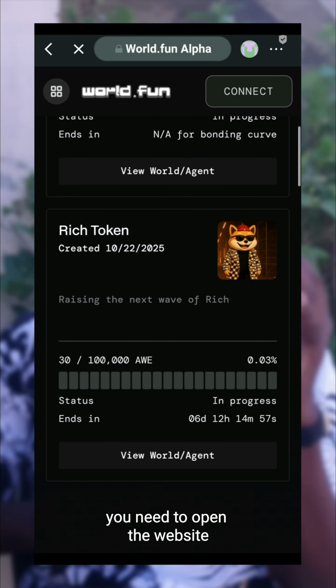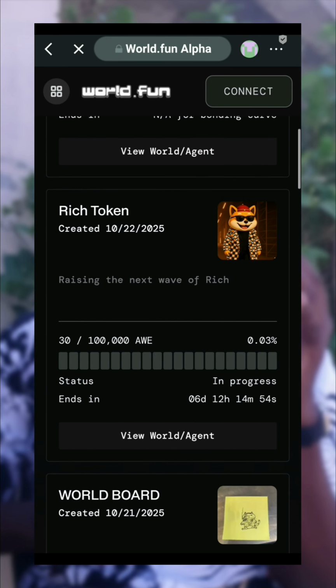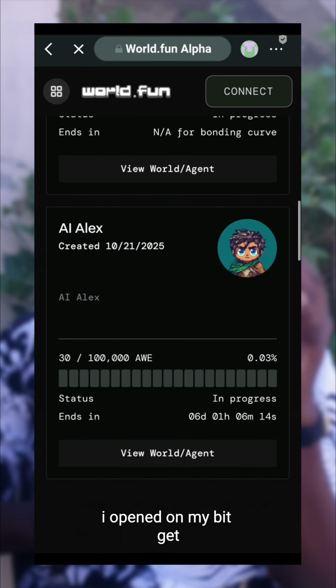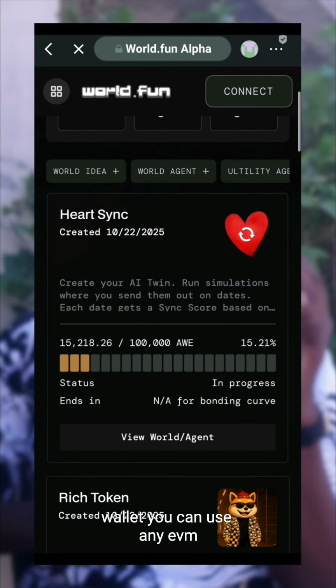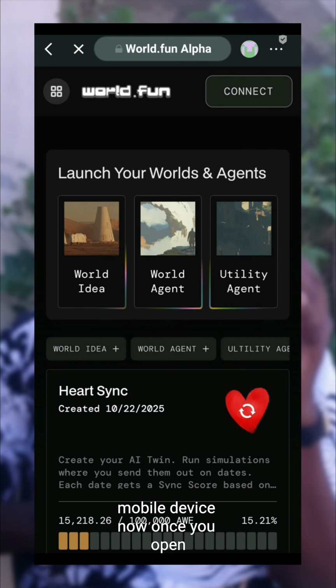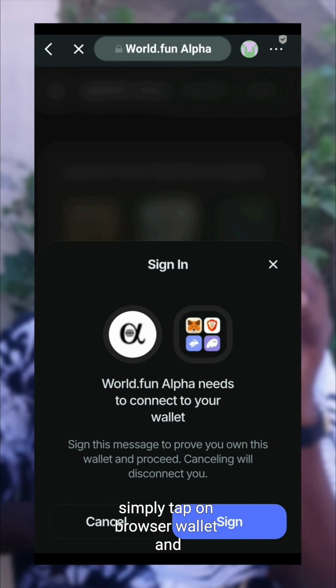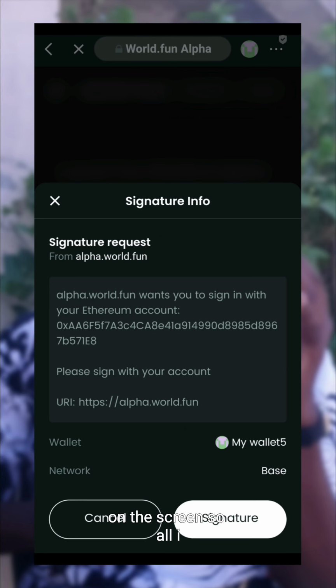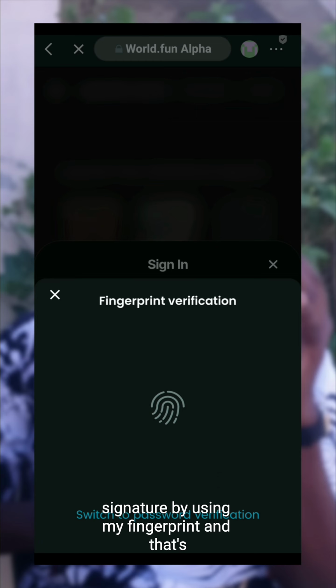First thing, you need to open the website alpha.world.fun. After opening the website, I opened it on my BitGet wallet. You can use any EVM wallet of your choice, or even your normal browser if you're using a mobile device. Once you open, the first thing you want to do is connect your wallet. So you tap on connect, and since I'm browsing in the wallet, I'll simply tap on browser wallet and proceed to sign the transactions that pop up on the screen. All I need to do is append my signature using my fingerprint, and that's all.